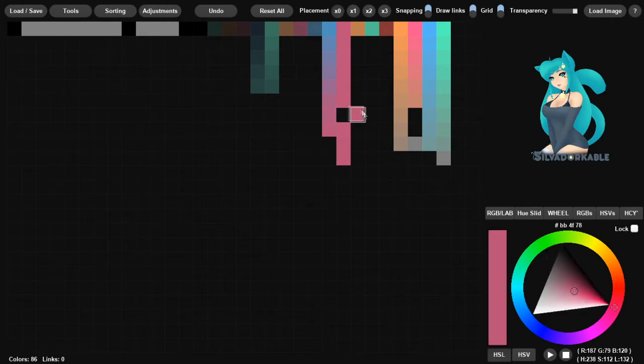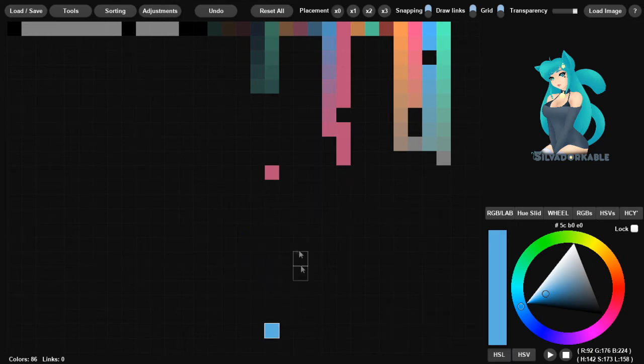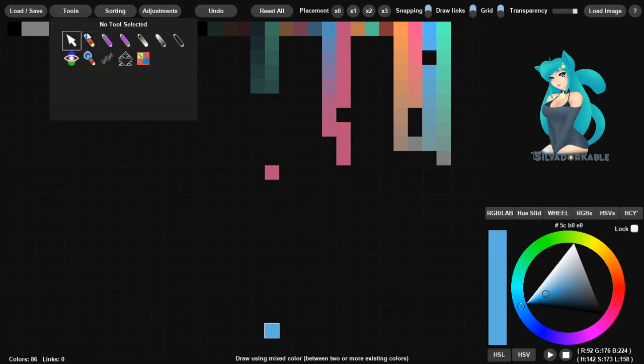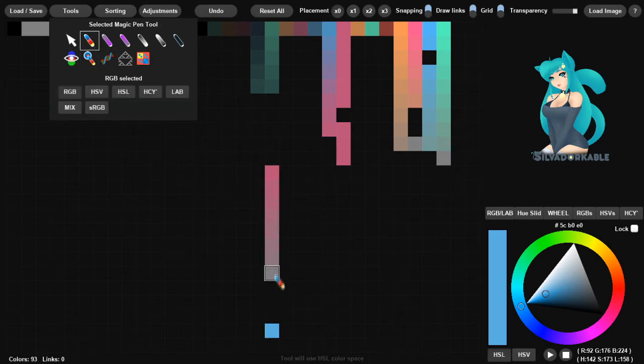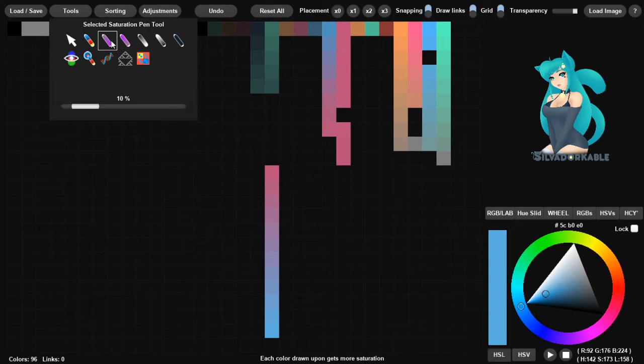Because if you wanted to, let's take this color. We'll put it right down here. And then let's take this color and put it right over here. So you can essentially take these 2 colors, take this tool, and draw down, and it's going to give you a perfect gradient of transition between one color and the other. Whereas this one, each color drawn gets more saturation.